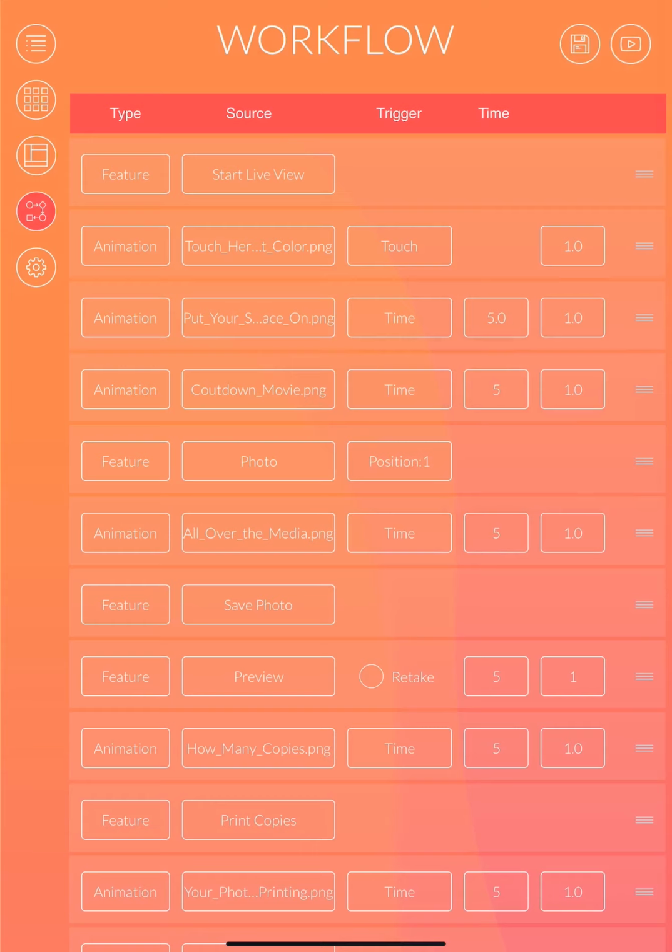After this animation, we'll have another animation state that will be for our countdown. After the countdown will be presented for 5 seconds, the application will take a photo using the iPad's webcam. Once done, another animation will be presented. Then we have a feature state that its action will save the photo to our selected event folder. Then we have another feature state that will show us a preview of our final photo. It will look just like we set it in the Layout tab.